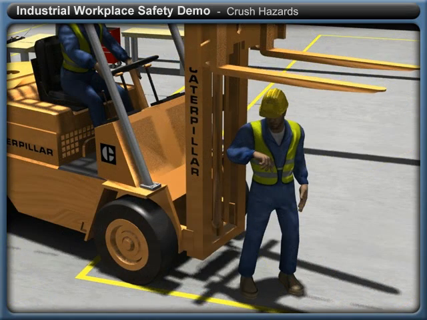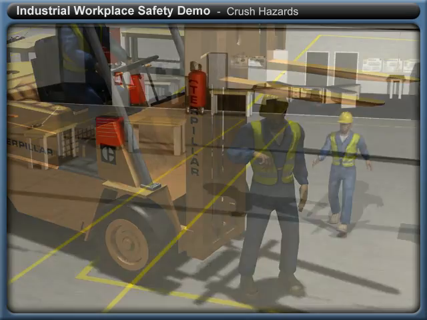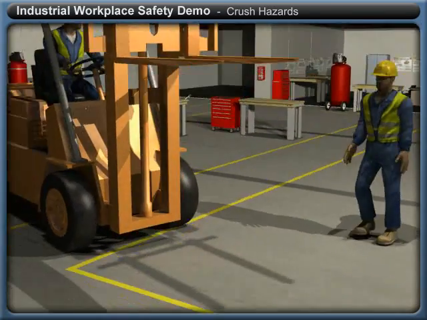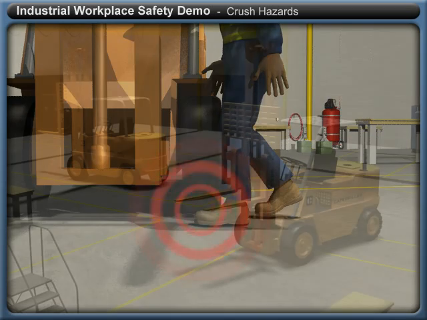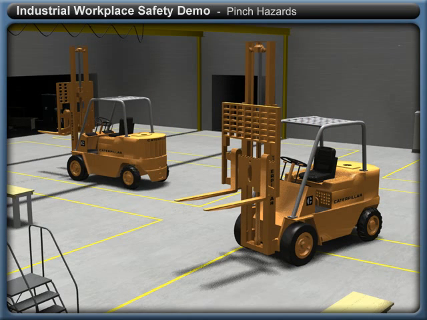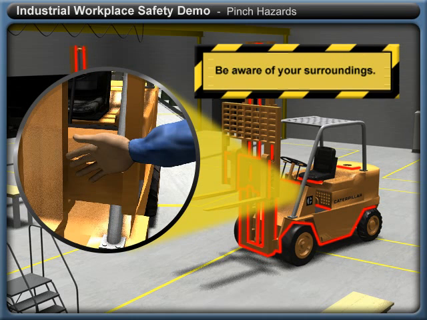Crush hazards may occur when an object moves, slips, rolls, spins, or falls. You could be run over by a forklift truck, and if you are working near the moving forks of the truck, you could easily be crushed. Fingers, hands, or other body parts can also get crushed between moving parts. You need to be aware of your surroundings when operating in and around industrial equipment.